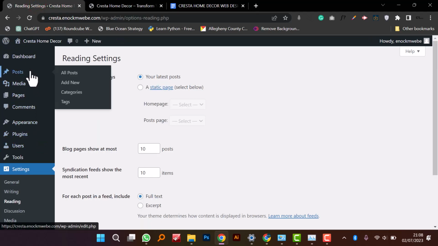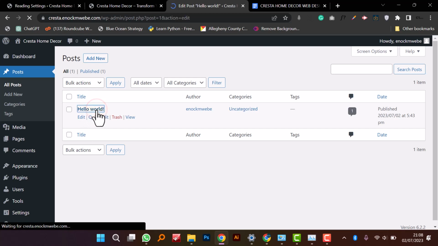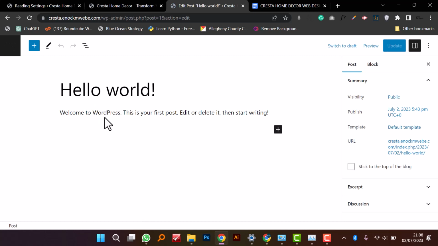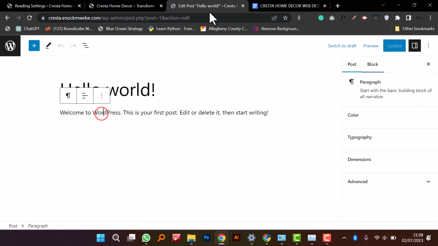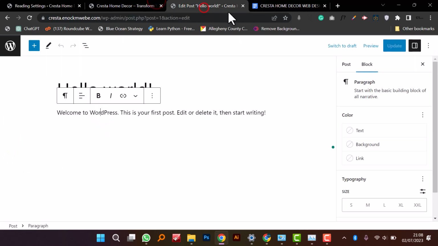And some of you may ask, where's the Hello World post? Let me show you. Once you go back to the dashboard and you come to All Posts, let's open it up in a new tab. You will see that we have a Hello World post here. And once you click on it, maybe try to open or edit it, it has this text that you would be seeing right here.